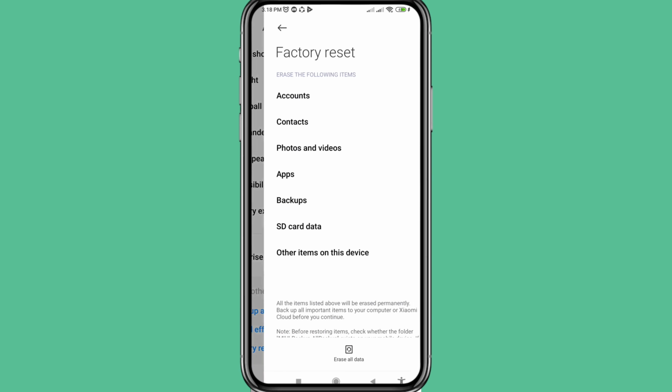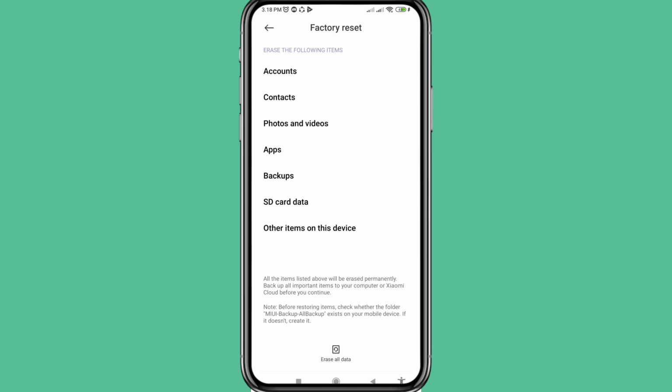In this video I'll show how to factory reset on any Android phone. If you want to factory reset your phone, let's see how to do that.